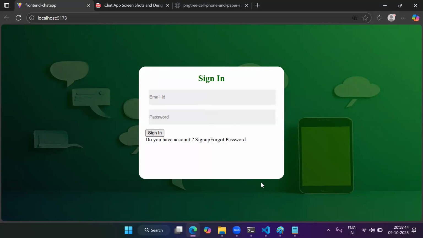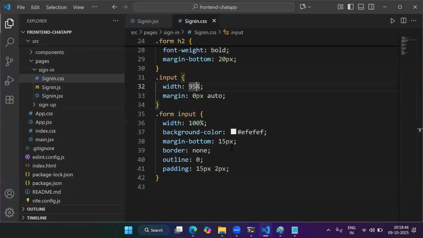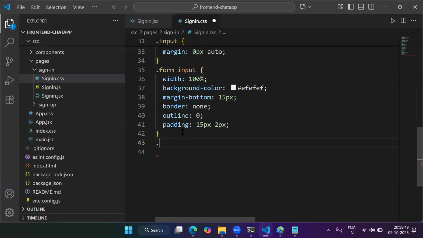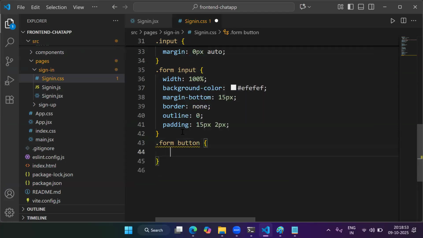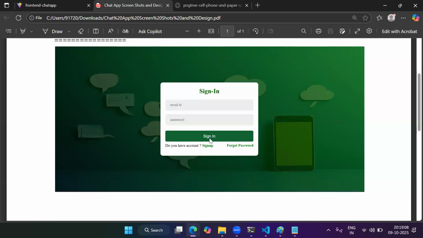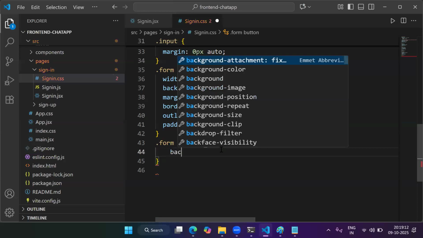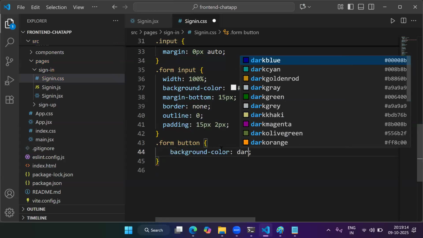Next, we have to design this button. So to design that button, same story we will apply. We will say form, we will add here button. Now to this button, we are going to assign some CSS properties. Now what CSS properties we can assign to this button? Let's see here. First, what we want our button background color. Background color should be dark green. So to this button, let's add background color dark green.